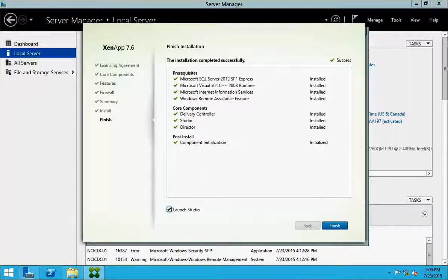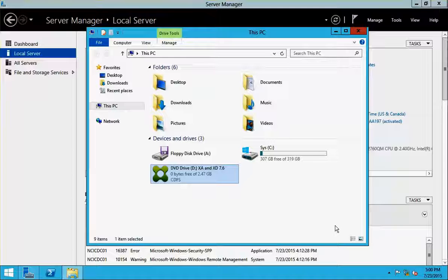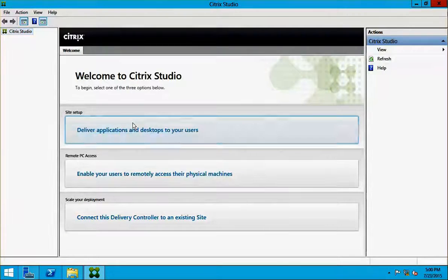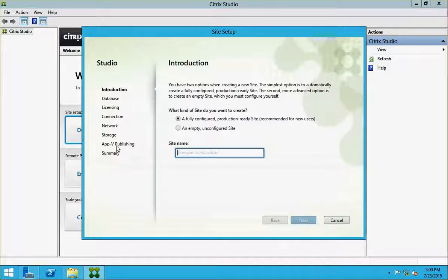Alright, beautiful. So it looks like it actually didn't even take more than 2 minutes, so that was pretty good. So now we're just going to go ahead and launch our studio and configure our first site. So I'm going to click on Deliver Applications, Site Name, NCI Toronto. We're going to leave it as a fully configured production ready site.